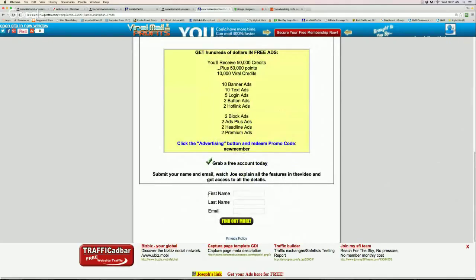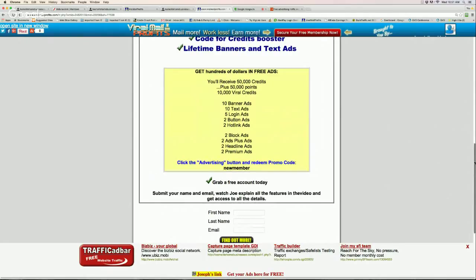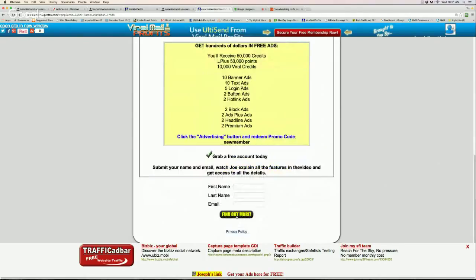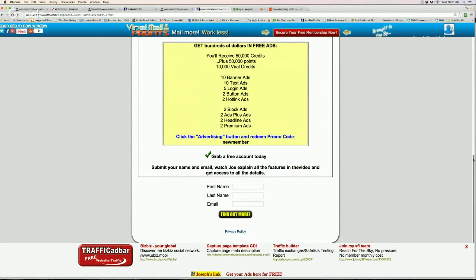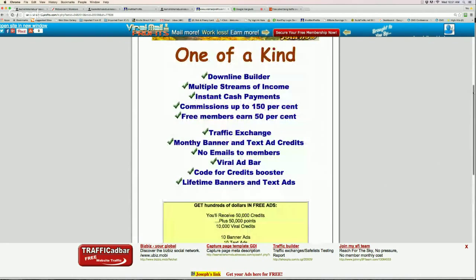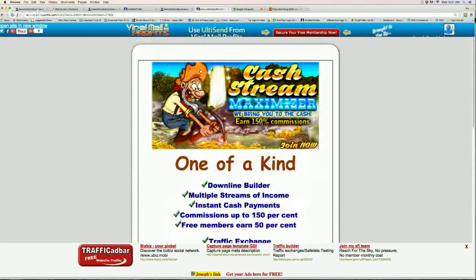Naturally, the object is to capture them as a lead. So they put their first name, last name, and email in there. You've captured them as a lead, and as soon as they do that and click Find Out More, they're taken to your referral link at CashStreamMaximizer.